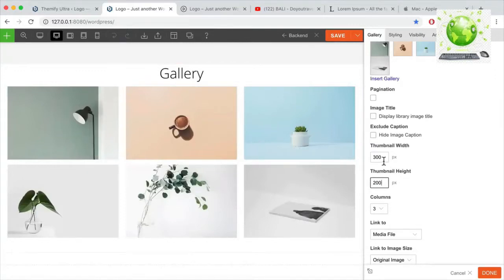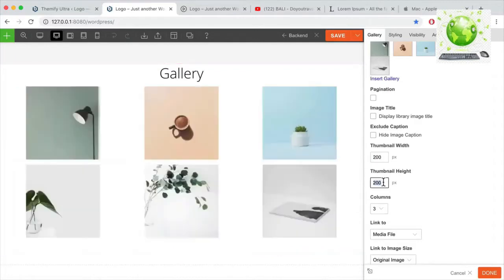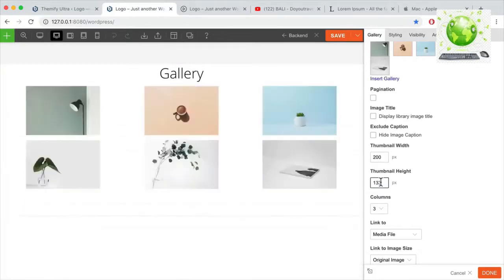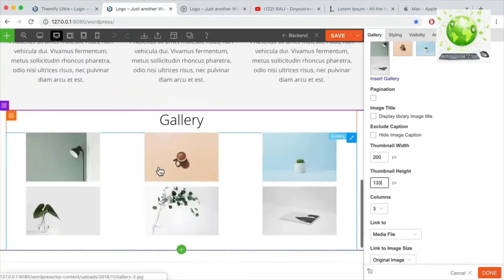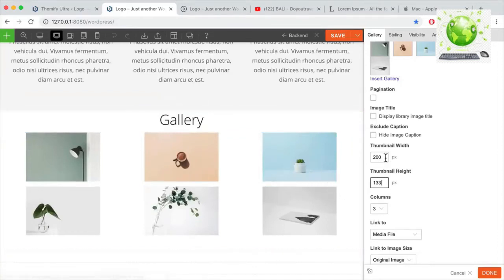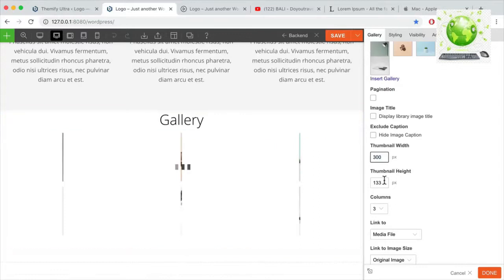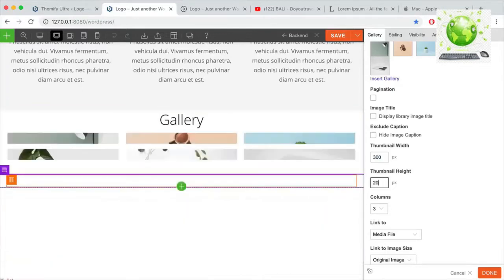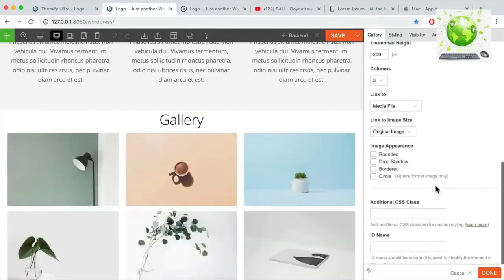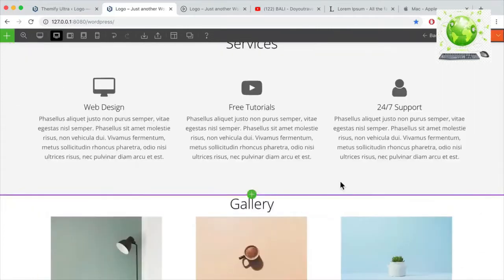Let's say you divide 600 by 3. 600 divided by 3 equals 200, and 400 divided by 3 equals 133 or something similar, so that the image still looks really good and crisp. But I'm going to change it back to 300 by 200. And once you've done that, you can click on done.